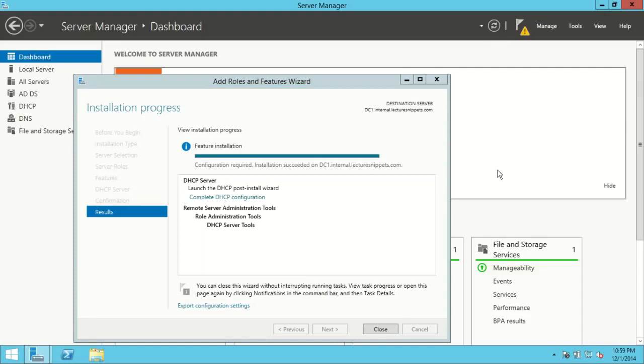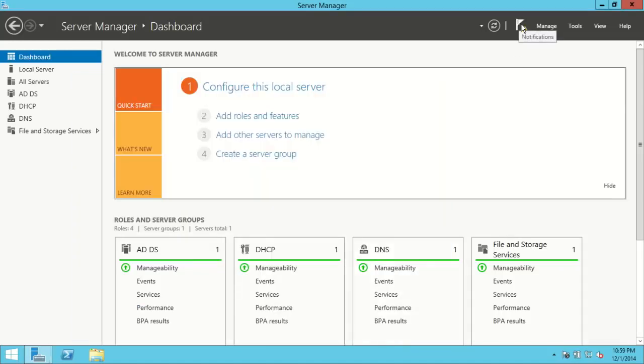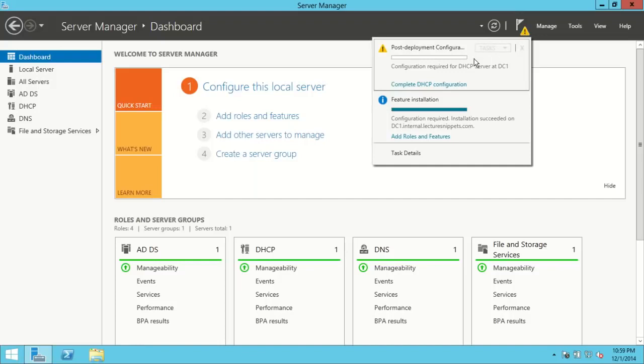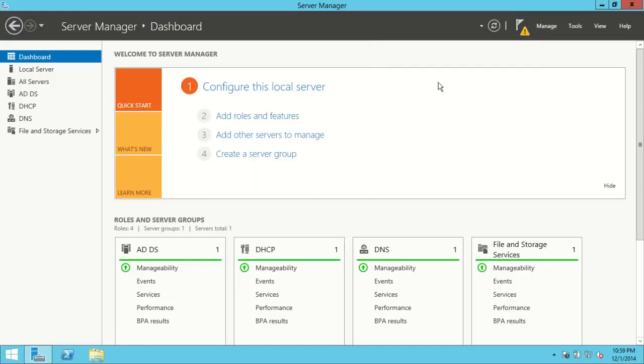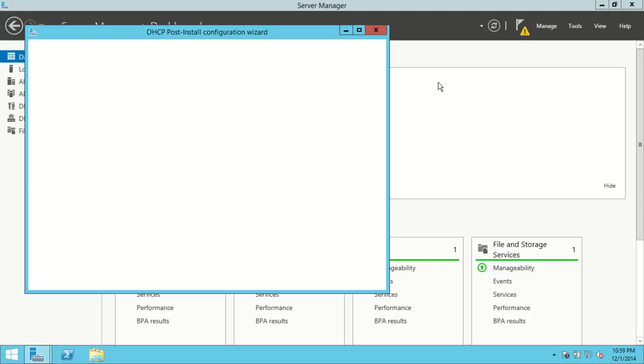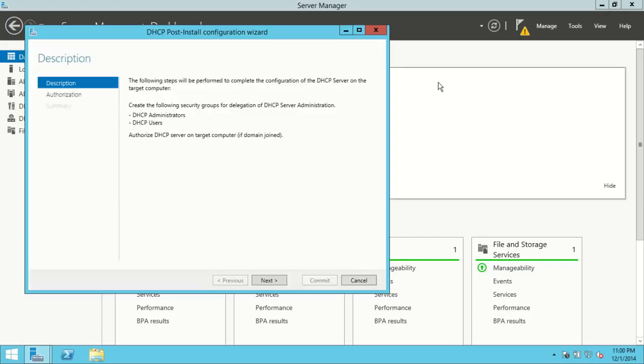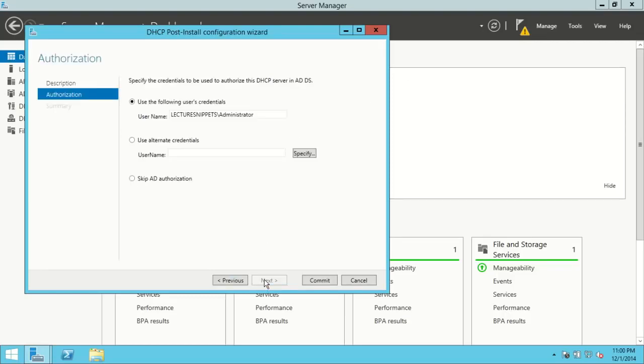Okay, so the role has installed, and so what I'm going to do is complete the actual configuration here. I can click on this link, which you see, complete DHCP configuration, but if you happen to hit close, you can also find it here on the notification flag. So there it is, complete DHCP configuration. And I'll go ahead and click on that. I still need to do one more thing after this. I'm going to actually have to create the scope. So this is not the last step, but I'm just going to hit next. I'm going to use my administrator credentials for this. So all I need to do is hit commit.